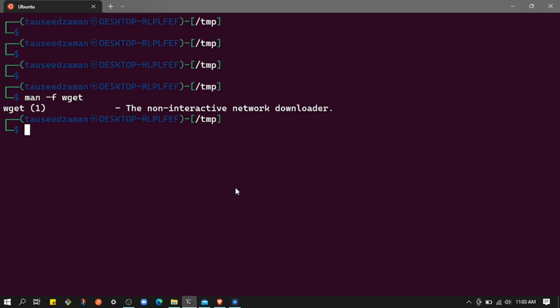Hello everyone, I am back with another bash video, and in this video I am going to show you how you can use wget to download files and multiple files from the internet. The short manifest of wget says it is the non-interactive network downloader. So we can use wget to download files or multiple files from the internet. So let's get into it.